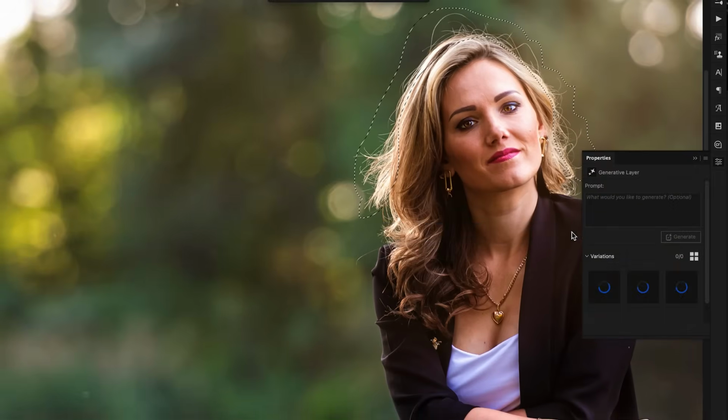I'll just go until I connect back. Once you're happy with your selection, we can just go to Generative Fill and leave it empty once again. So Photoshop will take the background as well as the subject's current hair and make the best guess of what can fill the in-between areas.